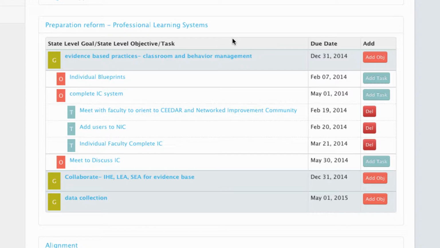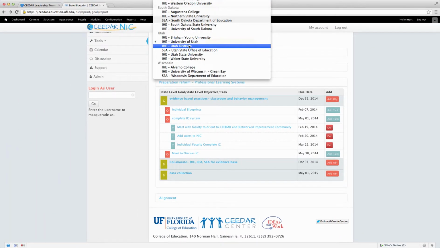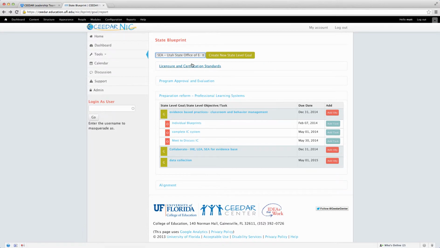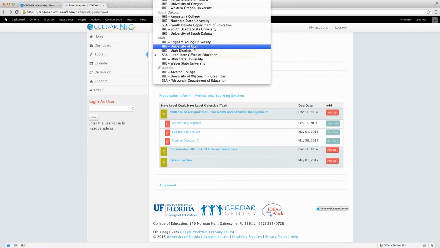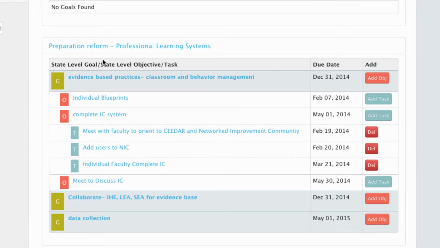But what's particular to your agency are tasks. So as you can see, all these tasks down here, only people from the University of Utah are going to see these. So for example, you can't switch between these, but just as an example, if I was the Utah SEA, I don't see those tasks there. So let's go back to our example of the University of Utah. All right, so our blueprint is made up of goals, objectives, and tasks, and we're going to go over each one of those individually.